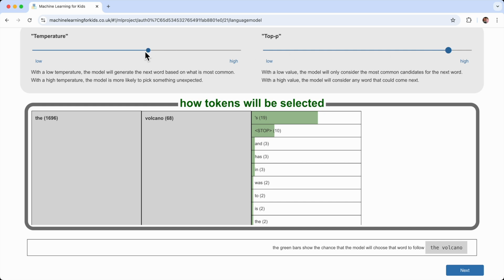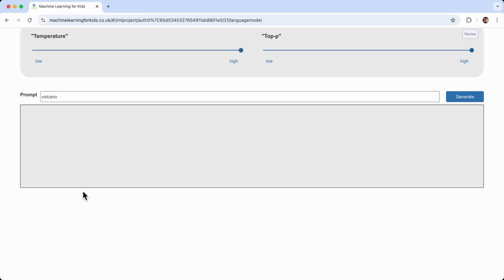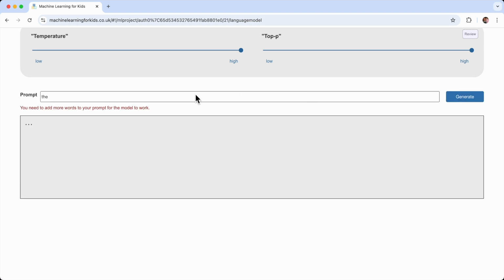You know, which of the words that came next could be a candidate, and temperature controls how often we pick one of the unusual or less common ones. So let me make them high again and hit next. So I'll go back to the as my starting word and hit generate. Oh, I need more than one word, don't I? Because it's looking for what comes next after a 2-word sequence, so I need to give it a 2-word sequence. So I'll go with the volcano.